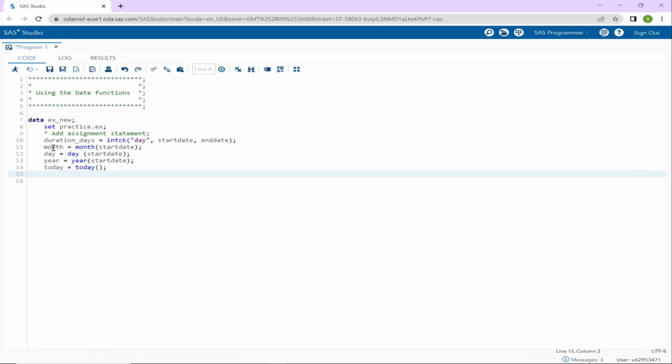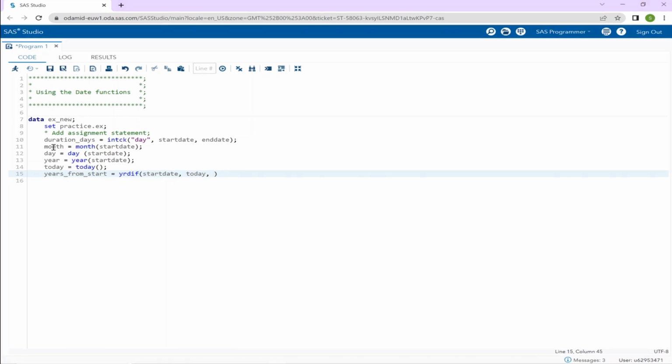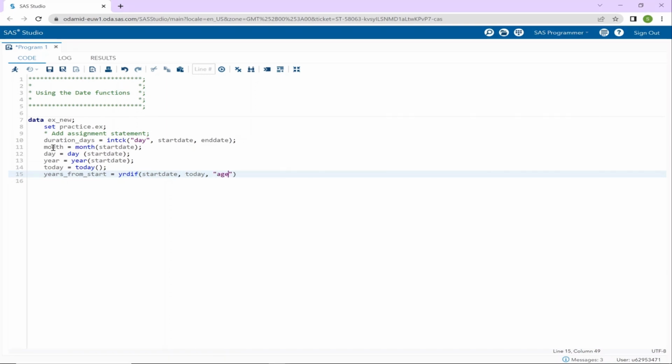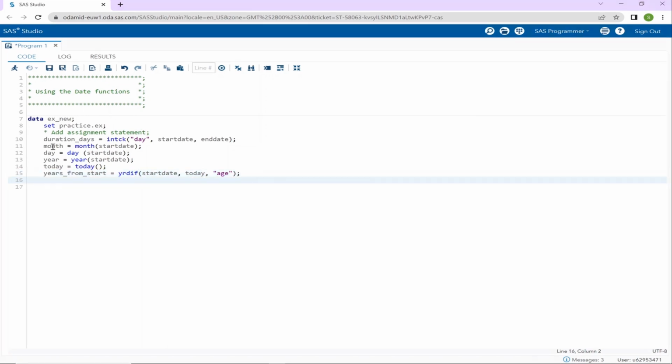Years passed. To calculate this value, I'll use the yearDiff function. And the first argument is the starting date. So this will be the start date variable in our case. The second argument is going to be the end date. I want this to be dynamic. I will use the today variable which was derived just before this step. The last argument is the basis or the method for performing the calculation. The basis will just be age in quotes.